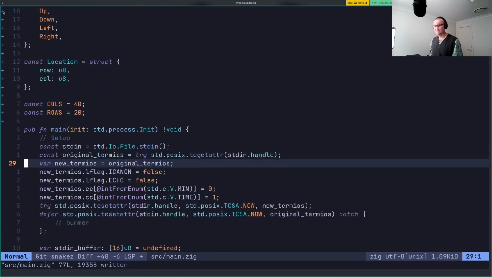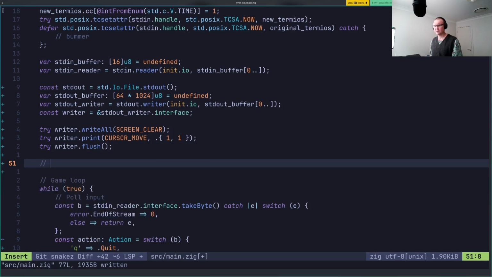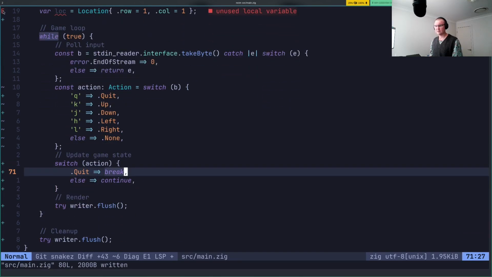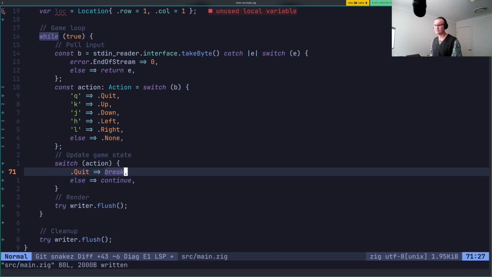Okay, now after we set up all the resources and before we start the game loop, I want our game state variables over here. So let's have our location variable, and we start row equals 1. Yeah, we start in the top left hand corner. Column equals 1. Okay, and now we can implement some more actions in updating the game state.